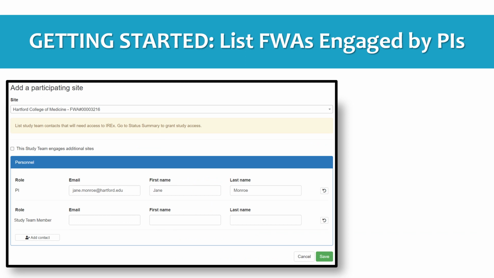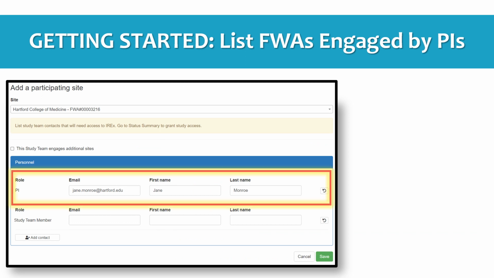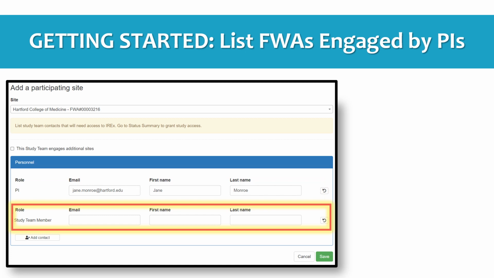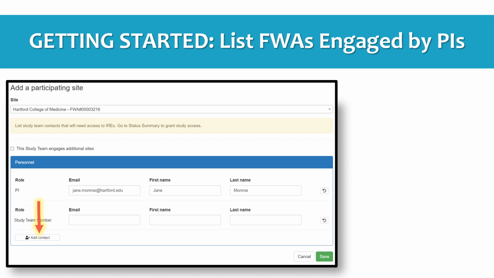After adding the site, enter the PI's contact information as well as any study team members. A study team member is not required, but strongly encouraged given their role in keeping things on track at the site. Multiple study team members may be added by clicking Add Contact. After the site is saved, other sites may be added. Other sites can also be added later.